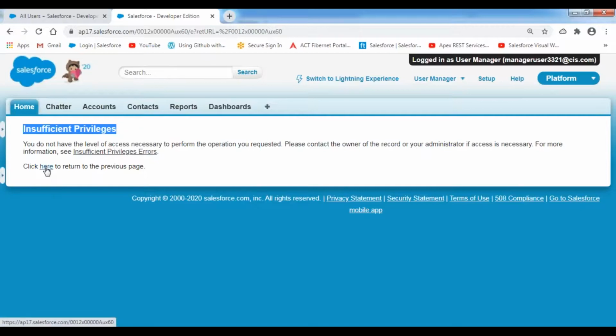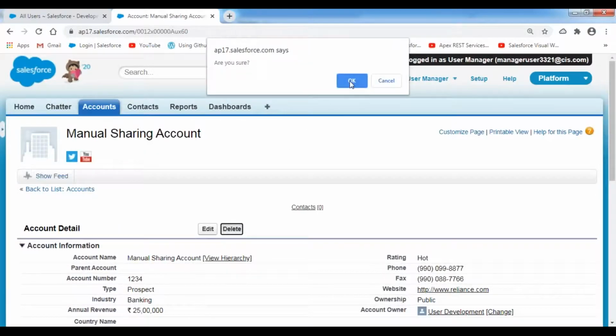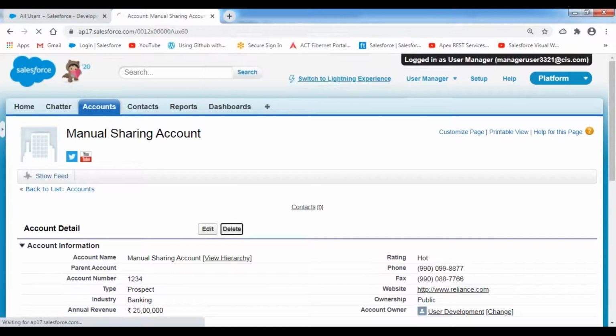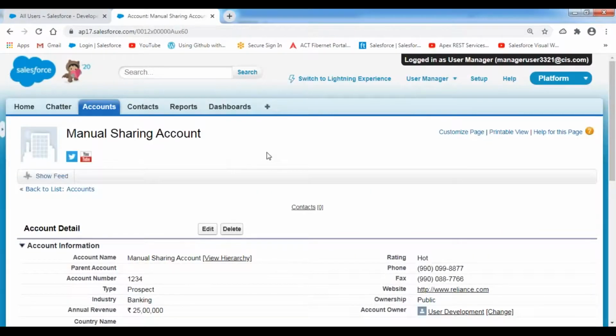Then click here to go back to the previous page. Now try to delete the record also. The manager user is trying to delete the record, but he is getting the message insufficient privileges. He does not have access to modify the record. He does not have access to delete the record. He can just see the record. This is how we have to do the testing process here.